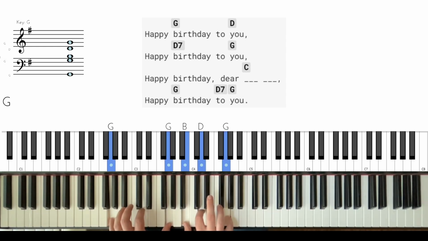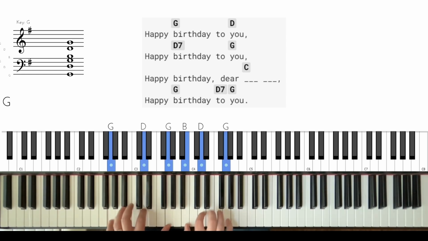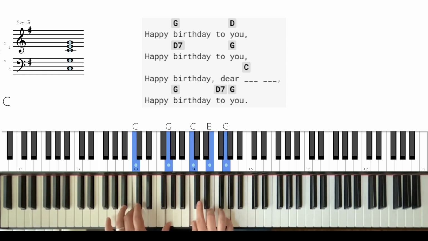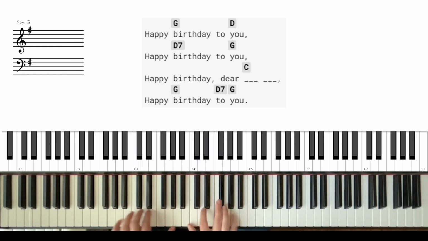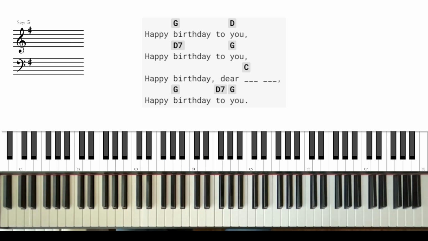Happy birthday to you, happy birthday to you, happy birthday, dear Daisy, happy birthday to you.